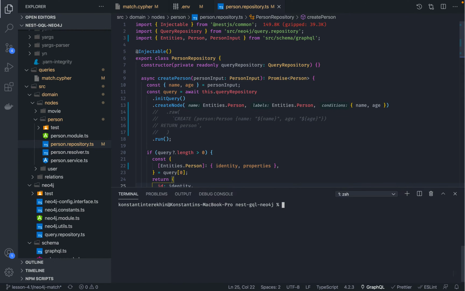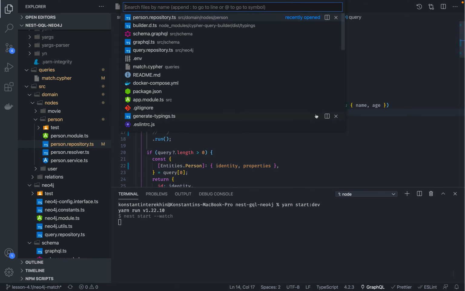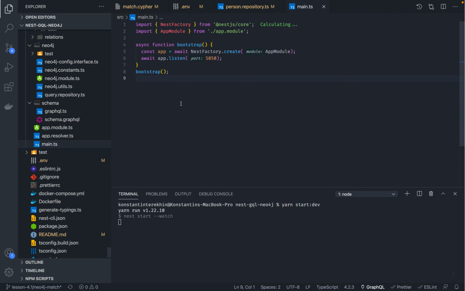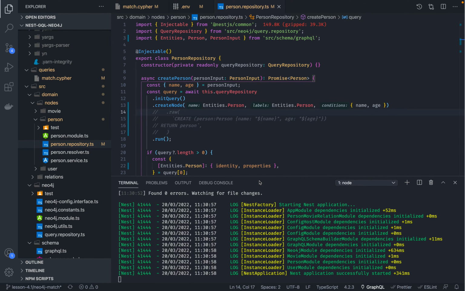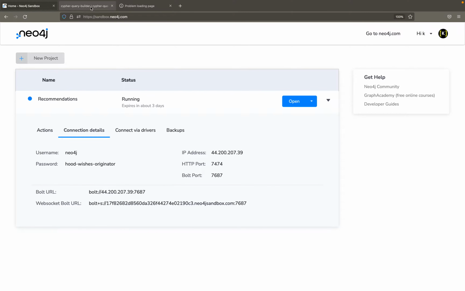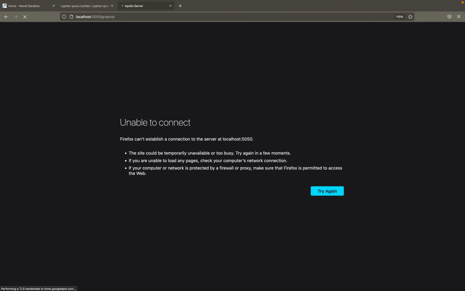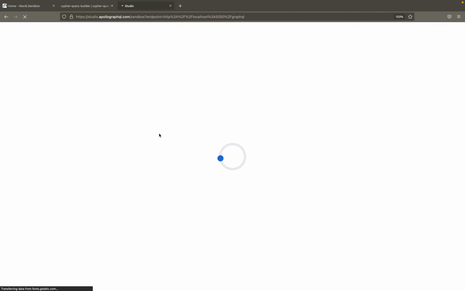And this should work. So let me start the project and test it out. All right, let me check which port we are using. So it's 5050. Let's wait for a little bit. All right. And all right, I have 5050 already open here.